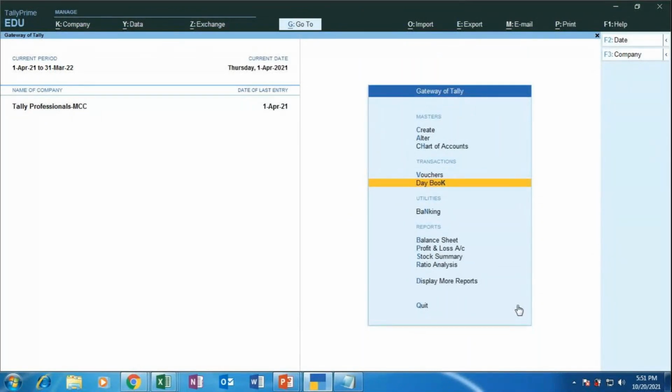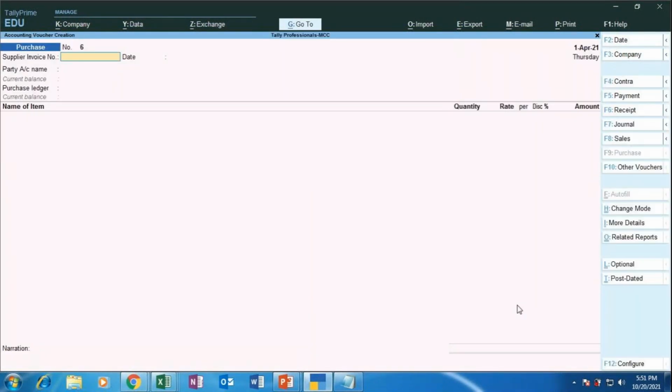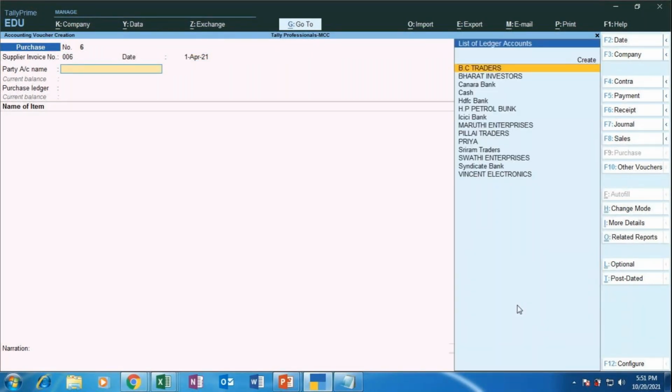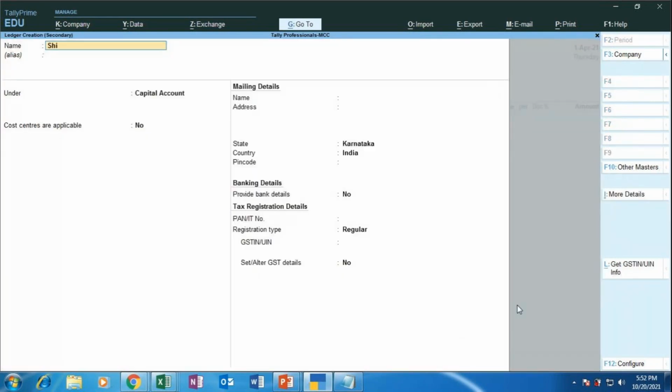So we'll go to the vouchers, and here we'll give the invoice number as 006. Press enter. The date, enter. Now the party name. So the party is Shipra Telecom. So we'll go to the create option at the top in the list of ledgers. Select the create option, Shipra Telecom. Okay, right. Create the party name as Shipra Telecom.